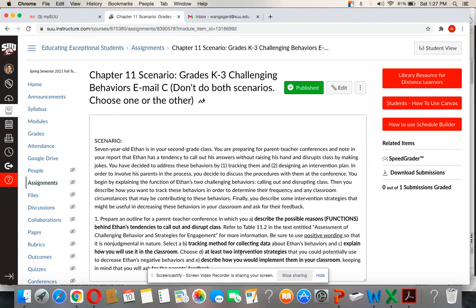Are you going to have reinforcers? Are you going to have a reinforcement system, such as a token economy? There's an example of that in the chapter. Are you going to have possibly some extinction options or response cost options? And this is all on page 299.